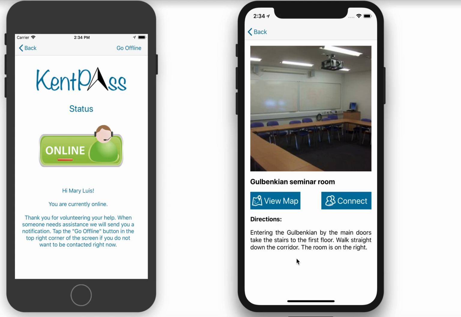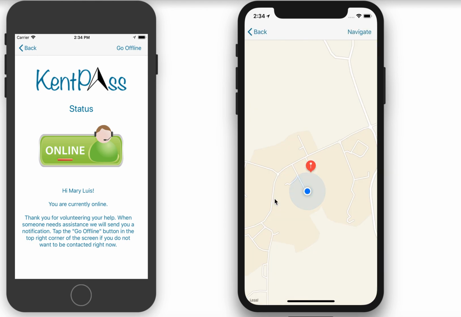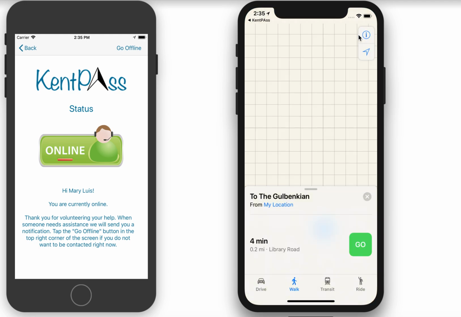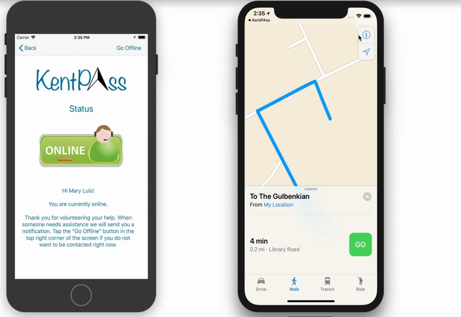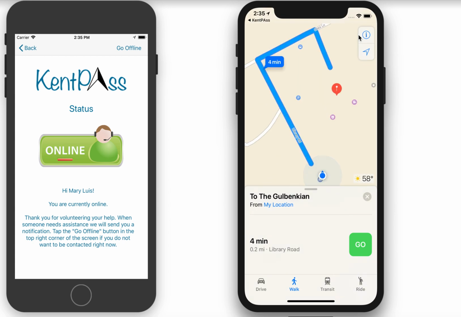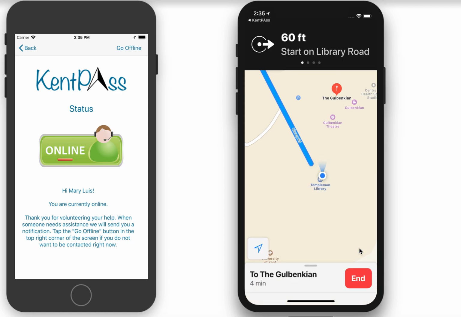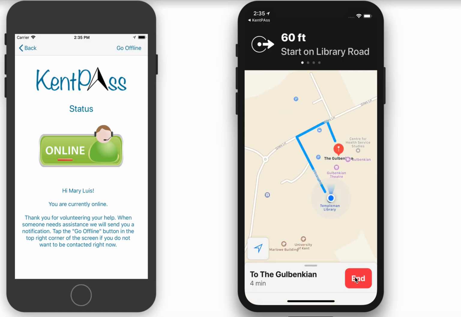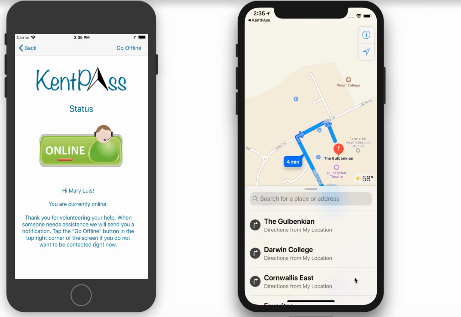Now to find where the building is, I click View Map, and I'm shown a map with the location of the building and my current location. To navigate, I simply click Navigate, and that brings up Apple Maps with the default walking directions from your current location to the Gulbenkian building. So you can click Go, you get the regular voice navigation, everything you get with Apple Maps.